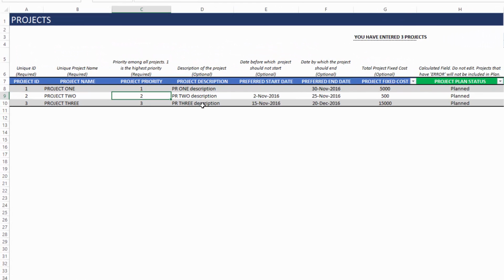The project description is for your reference. These are optional fields, and if you have a specific date before which you don't want to start the project, you can put that date in, then the template will not schedule any work before that.